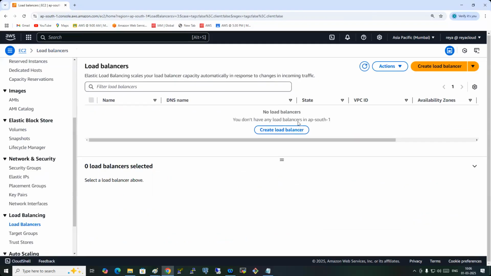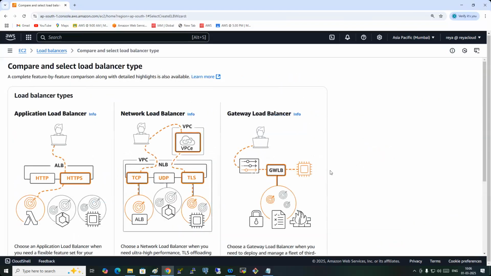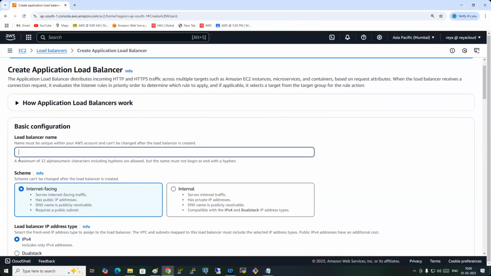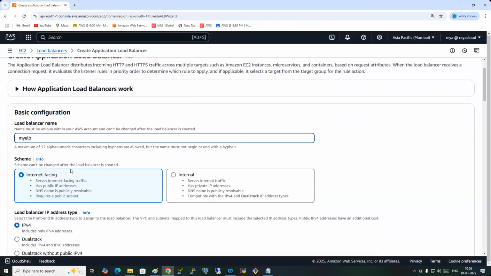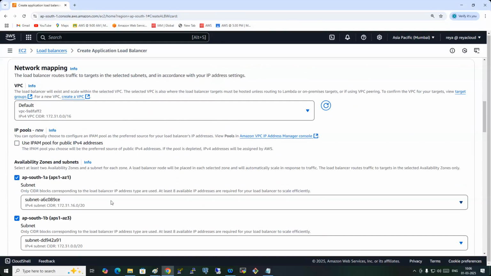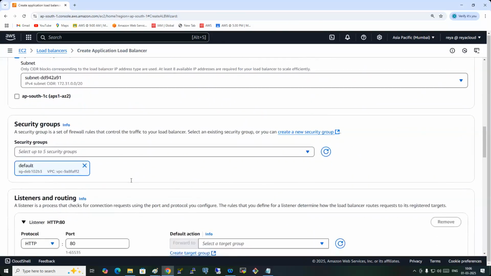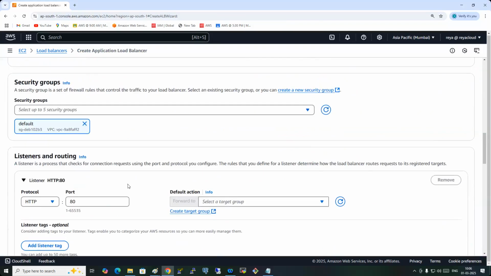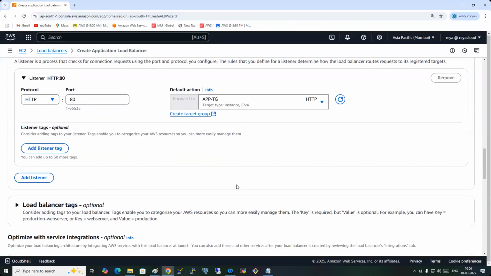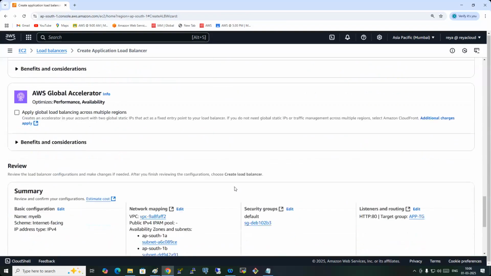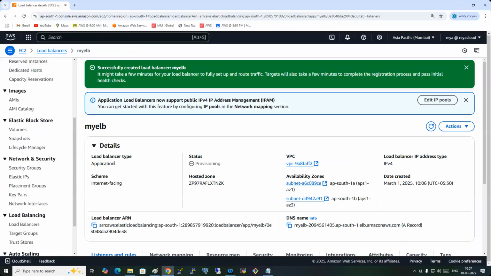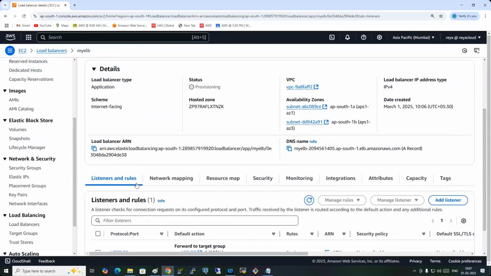And then we create what? Load balancer. Application load balancer. Select one A, one B. And then here select app TG. Create load balancer. Okay, so we have the nasty URL or not?